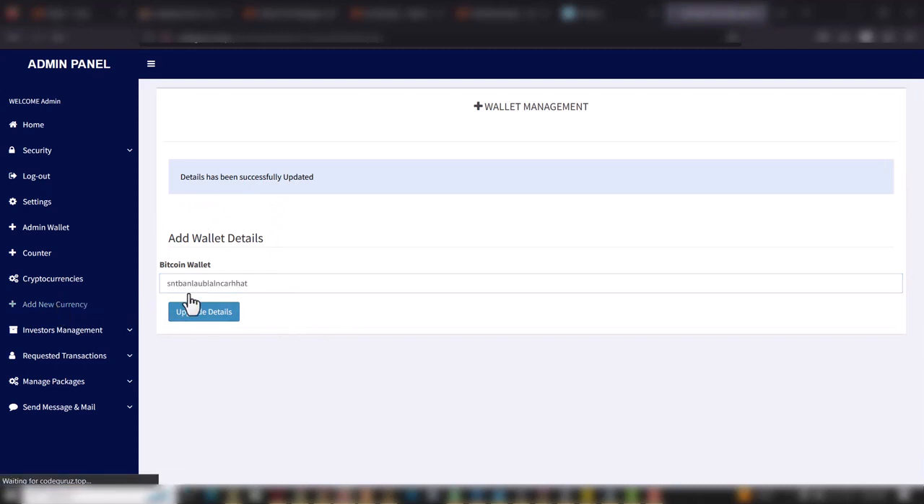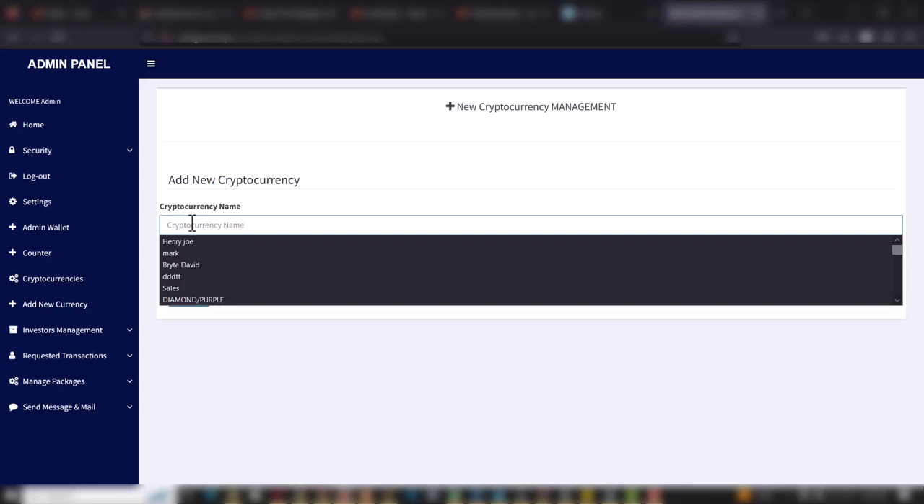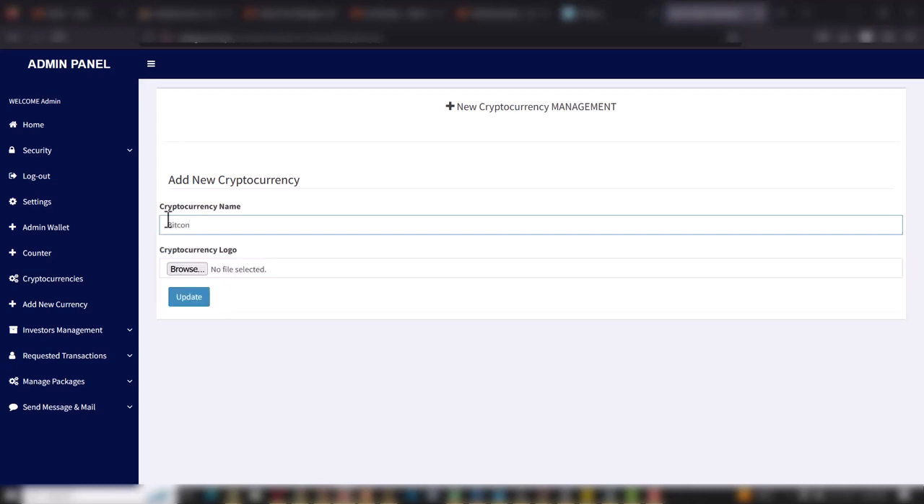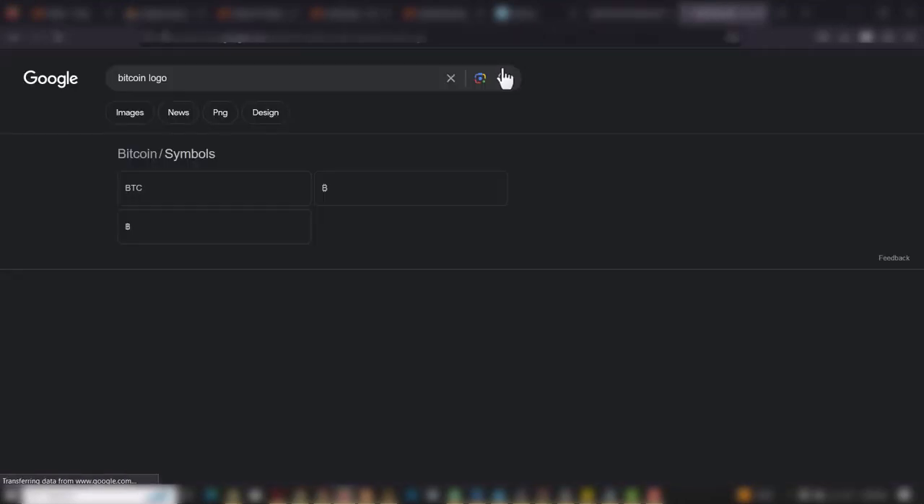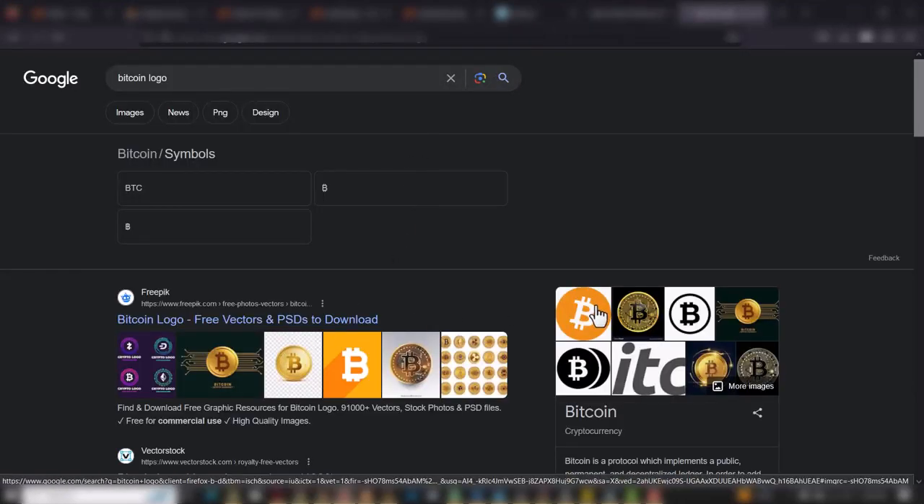So we click on currency. This way you can add a currency. Right now I will add Bitcoin, and it's asking me for a cryptocurrency logo. So I will go to Google to search for a Bitcoin logo. So I'll pick this.